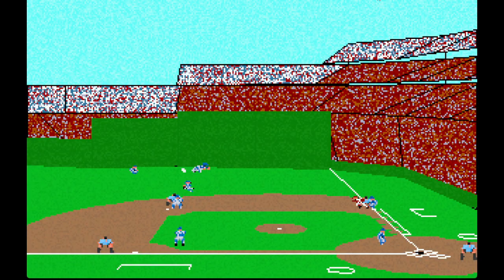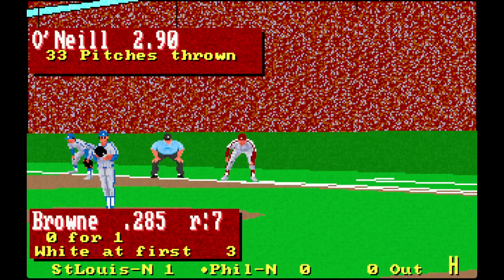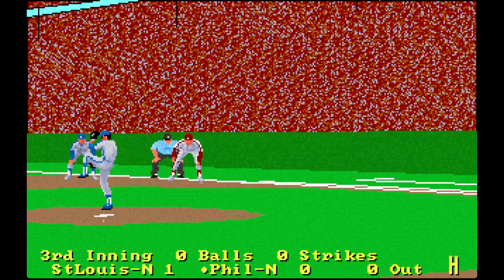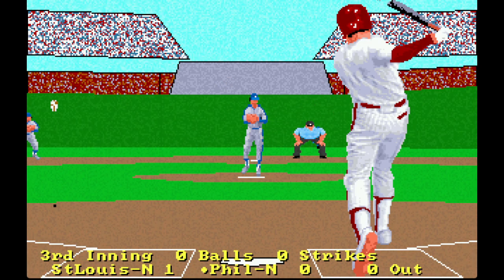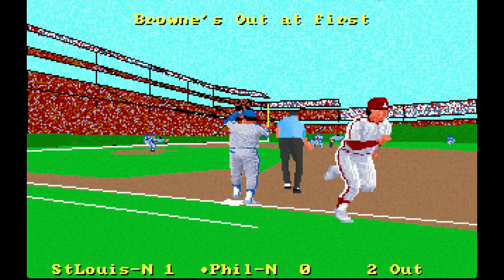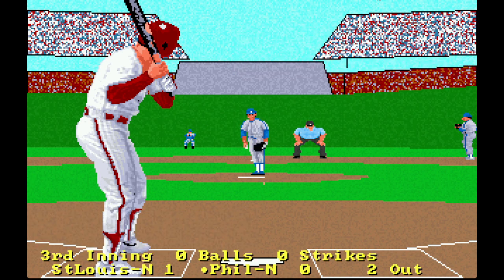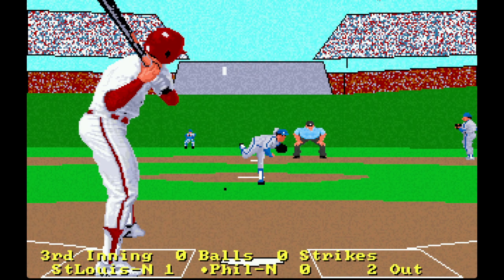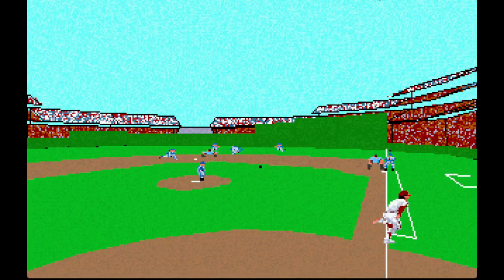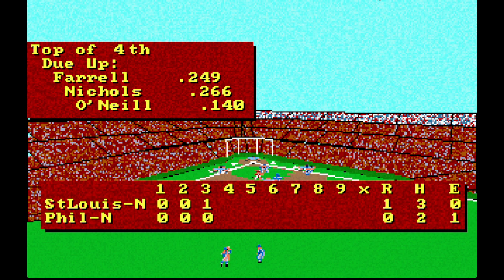Oh, and the pitcher, Doc White, with the base hit off Mike O'Neill. And top of the order, that'll bring up George Brown. To short, there's one. Double play. Two down. Bill Holman, the batter. And Holman flies out to center to retire the side, and the Cardinals lead it 1-0 as we head to the top of the fourth.